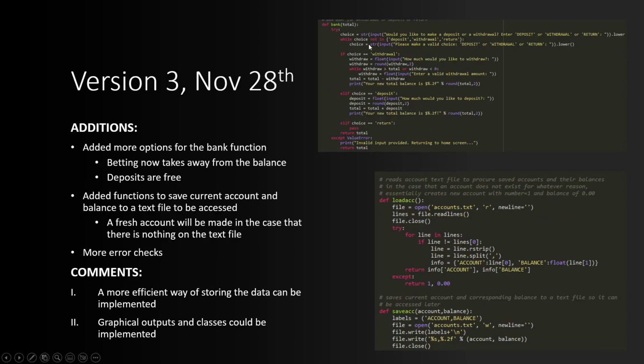And in version 3, I fully fleshed out the bank function so that there are more options, so you can withdraw and deposit now instead of just withdrawing. I also implemented two functions that would save the data as well as load the data when you open and close the program. In this version, I also added a bunch of error checks and did some formatting for the printed text.